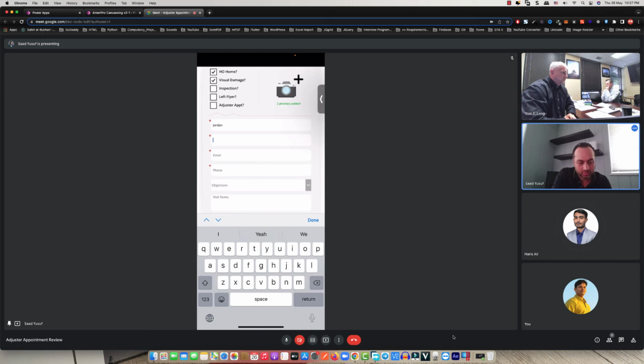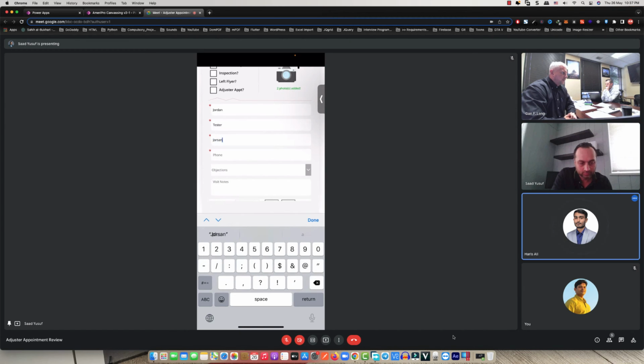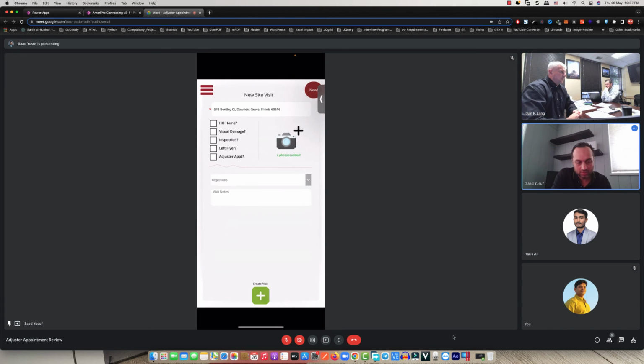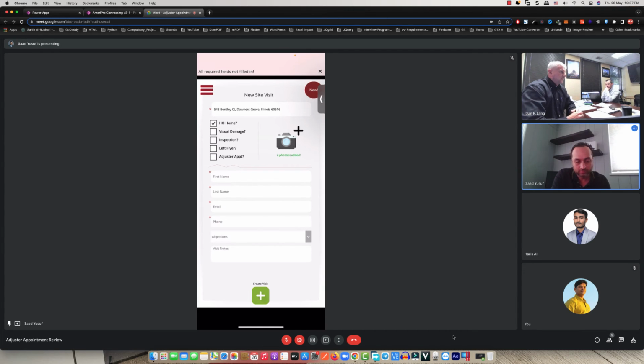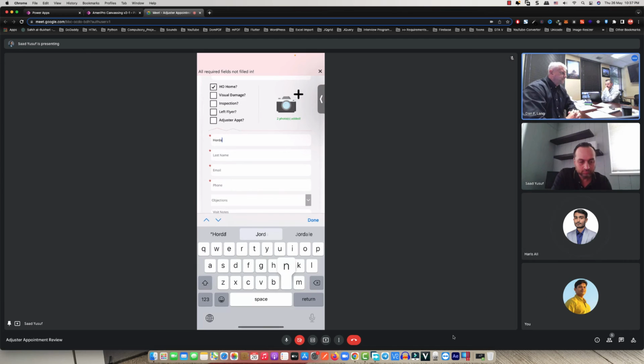I'll show you what happened here. I'm going to press create visit, and everything just goes away. That's not necessary, right? It should just highlight the phone field.